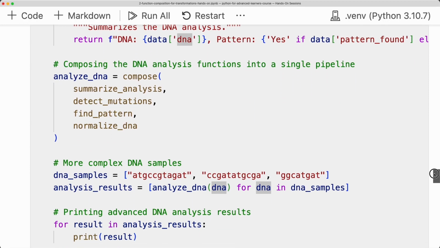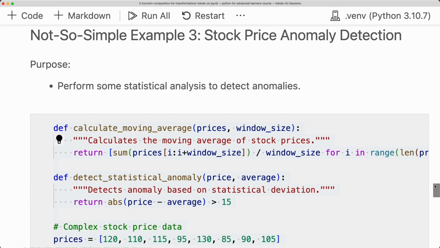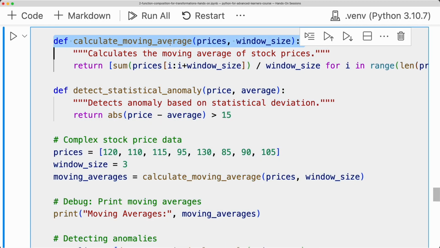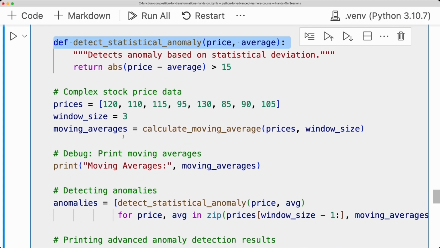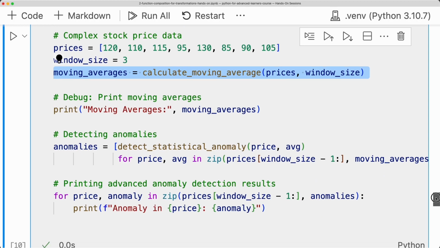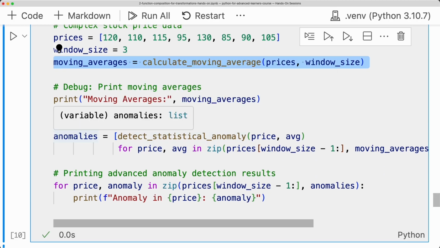Finally, in our last not so simple example to do with stock price anomaly detection, we incorporate some statistical analysis into our anomaly detection. We'll first calculate moving averages and detect anomalies based on statistical deviations. A new prices list is created, a new window size parameter is set to 3, and then moving averages are calculated by passing the prices and the window size to the calculate moving average function. These moving averages are then subsequently printed to screen.